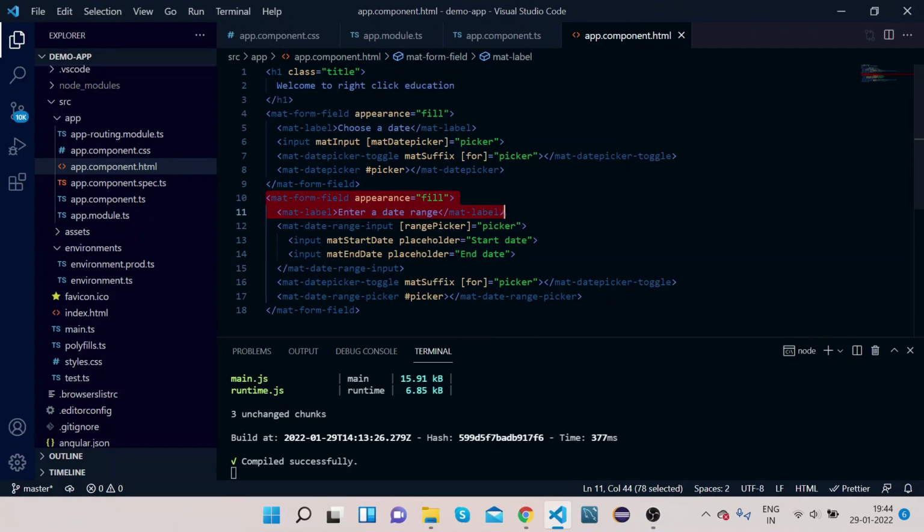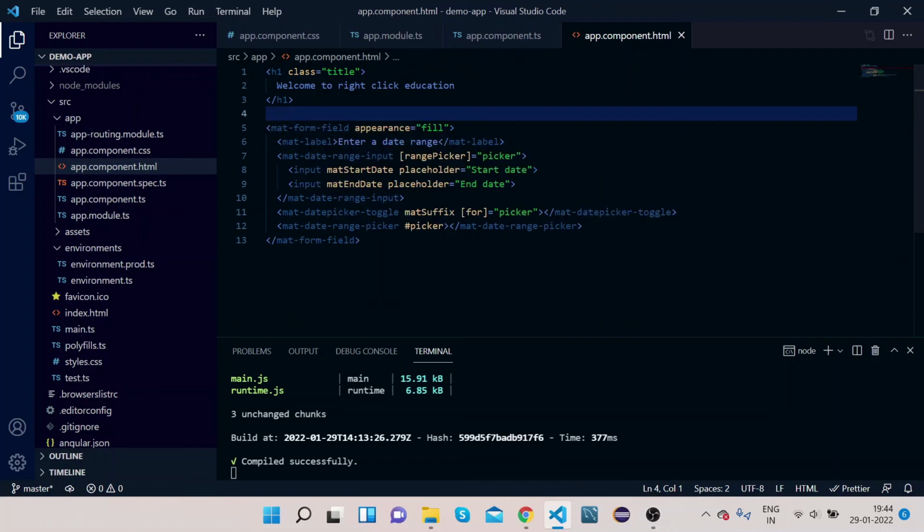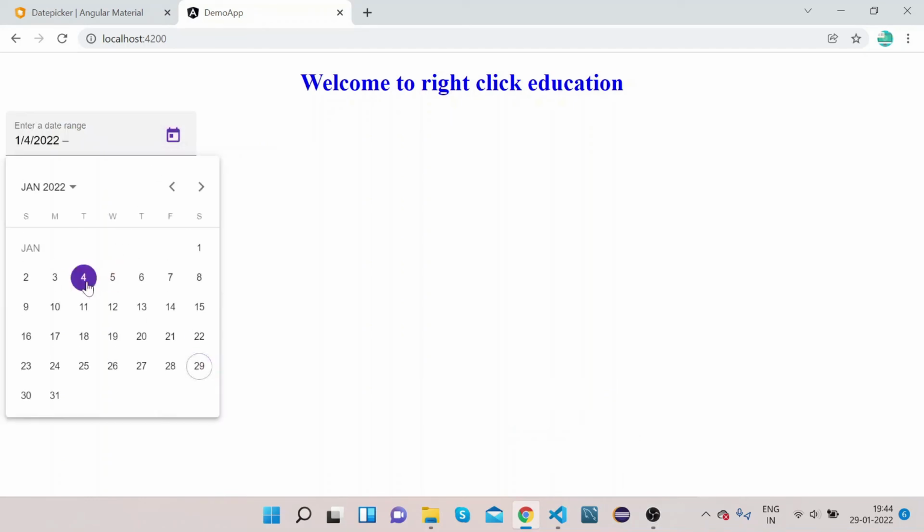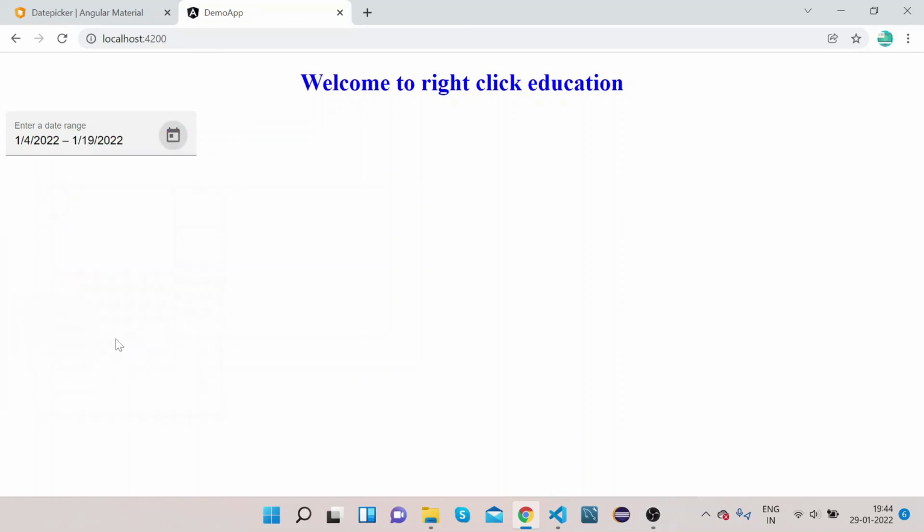Because if you see, the range picker is picker and this mat date picker is picker. So you don't confuse yourself, I will remove this one. Now let's go again. Now let's select 4 and now select any of the dates, 19. So you can see, right, we can select here, enter a date range.